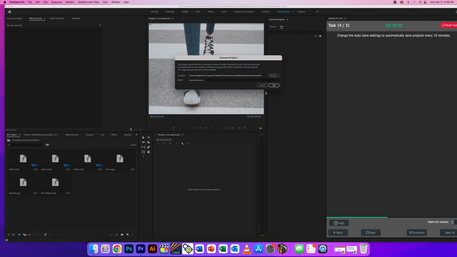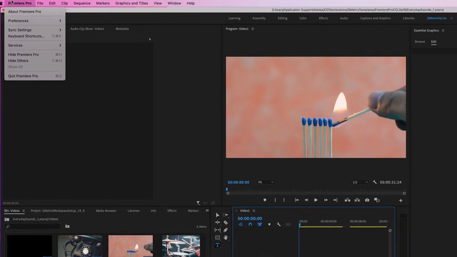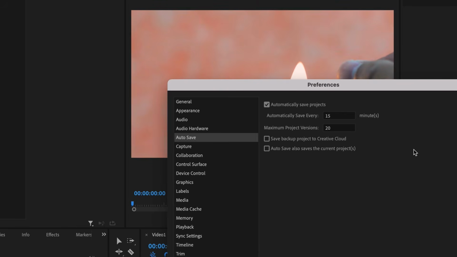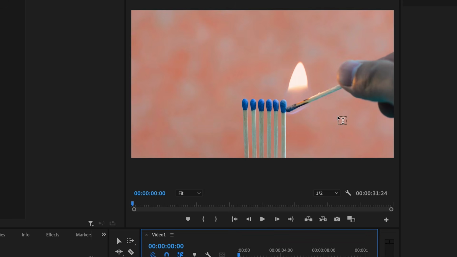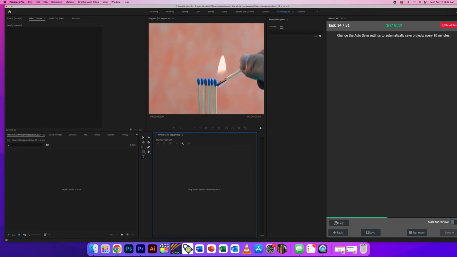This says change the auto save settings to save every 10 minutes. Y'all just have to memorize this. This is going to be in the Premiere Pro menu. You go to Preferences, click on Auto Save, and here is where you can change it to save every 10 minutes. You'll click OK, and then that should be the correct answer for task 14.